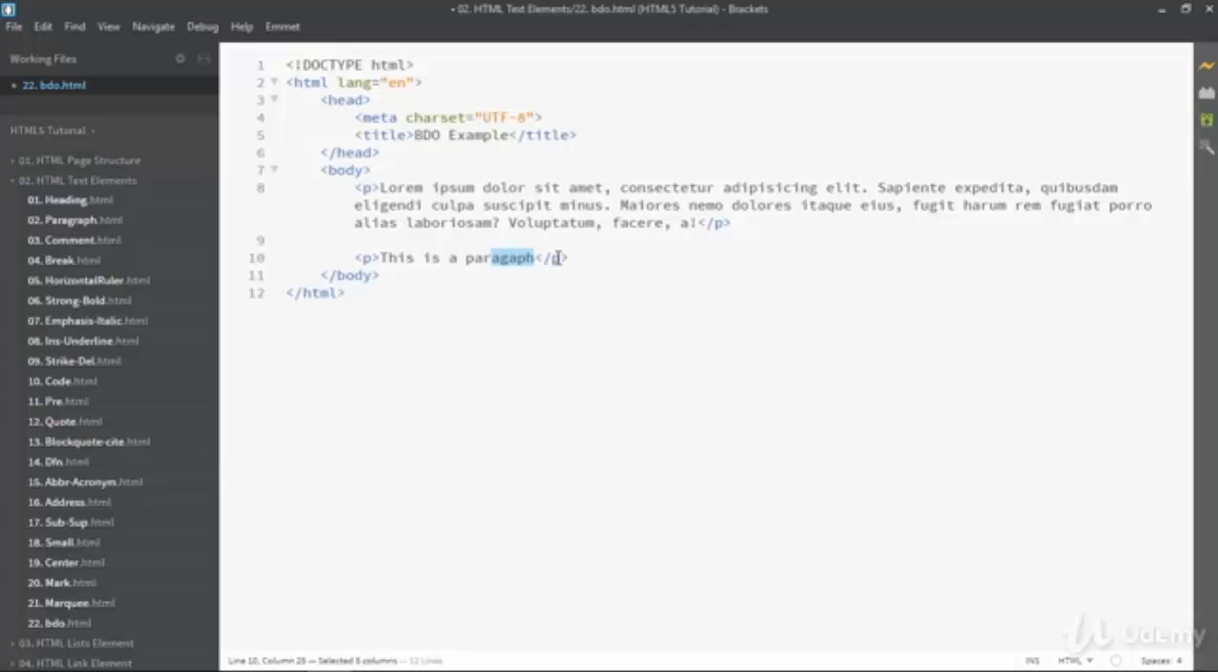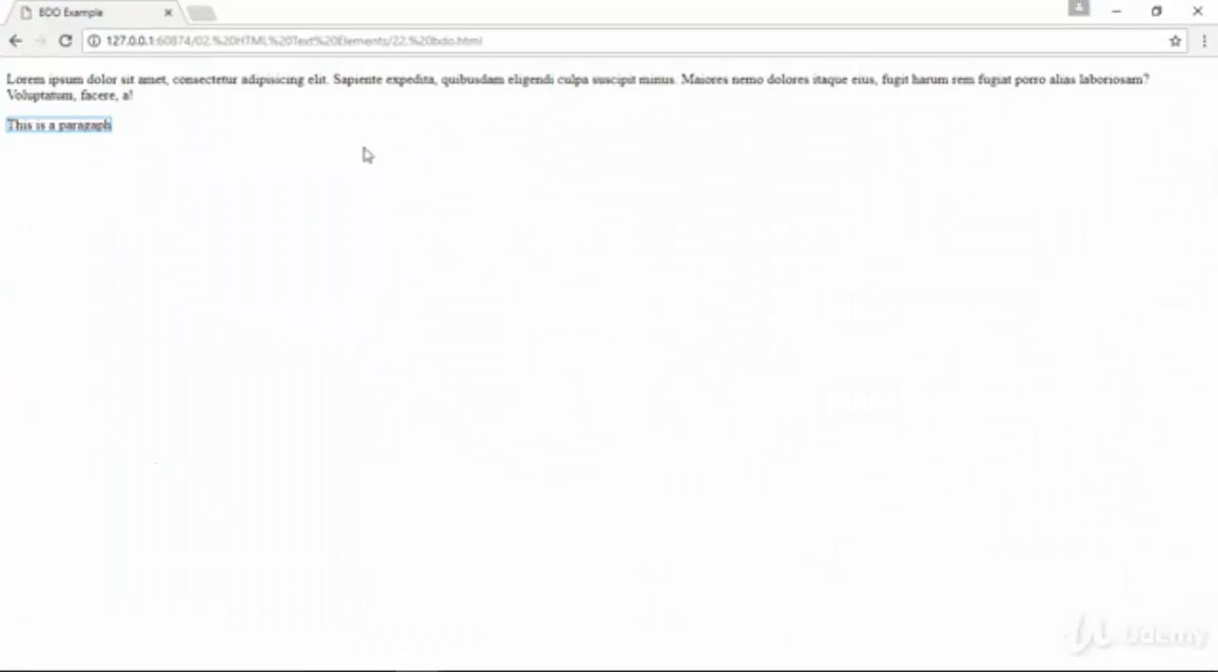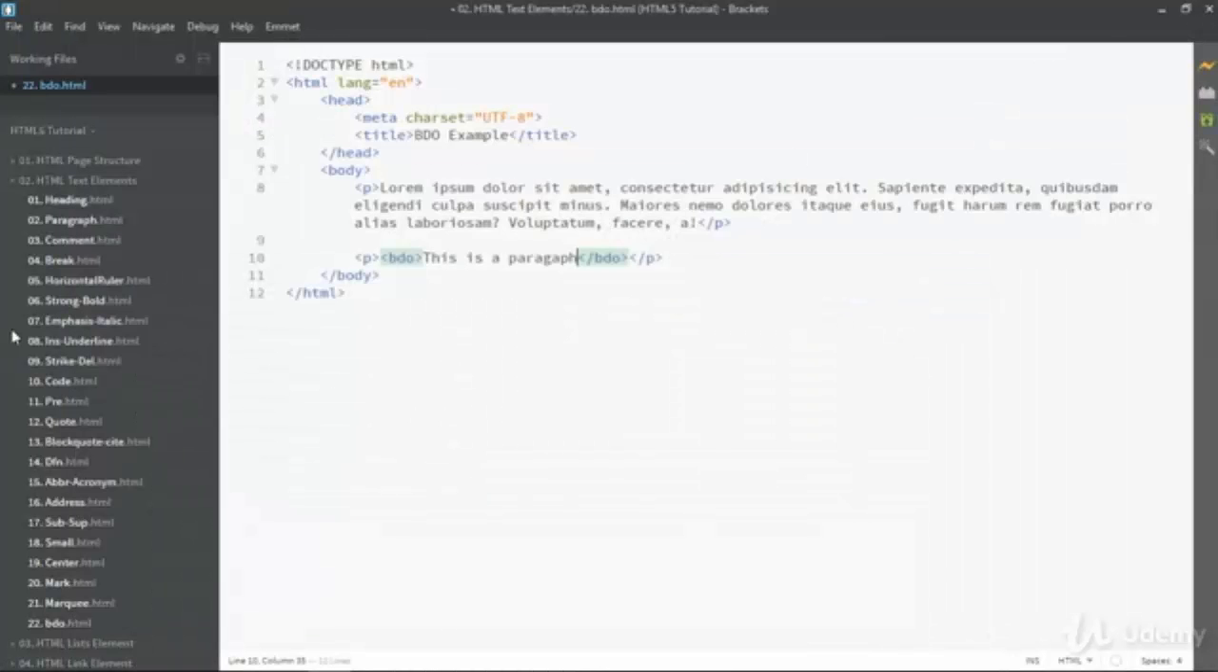use the video tag here. Now I'm going to put this text in between the video tag. Now see the result. Nothing happened here. By default the direction is left to right. Now I'm going to change the direction. One attribute inside the video tag is dir. Dir is nothing but direction.